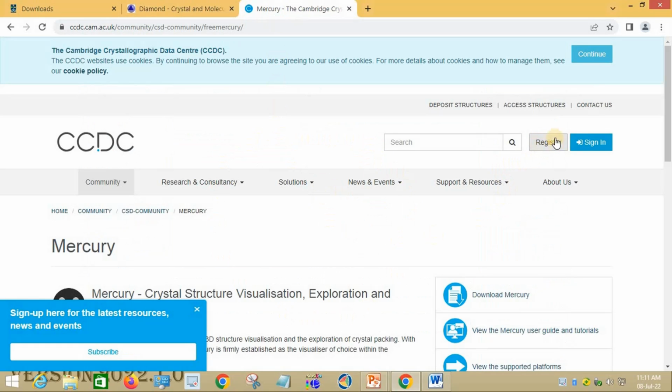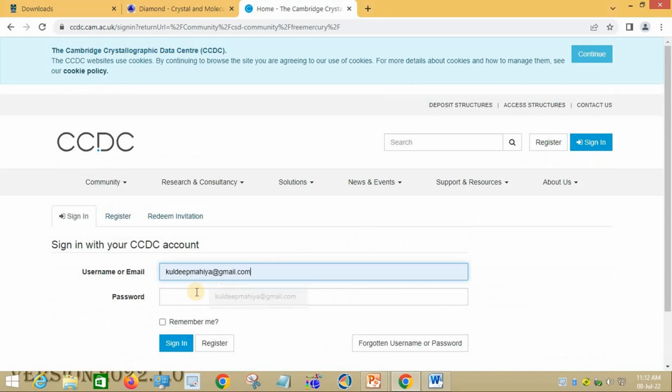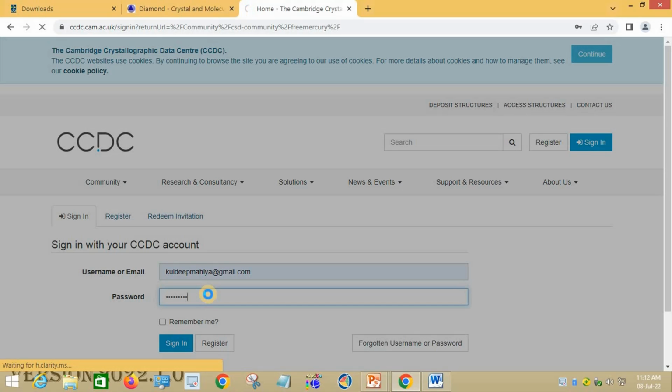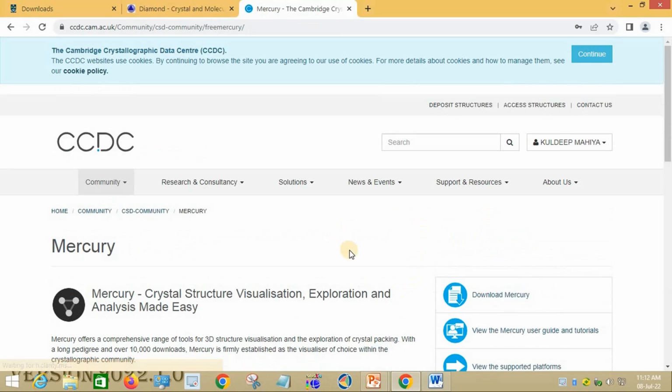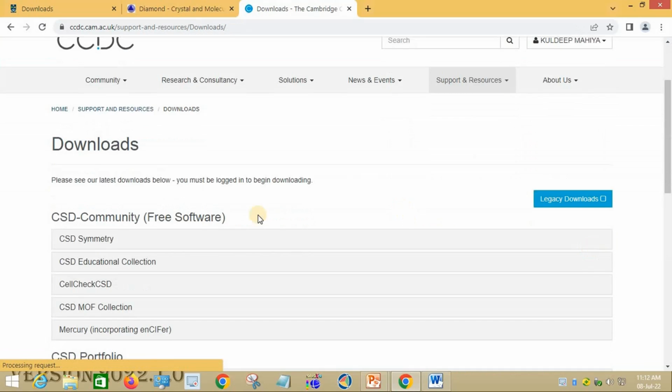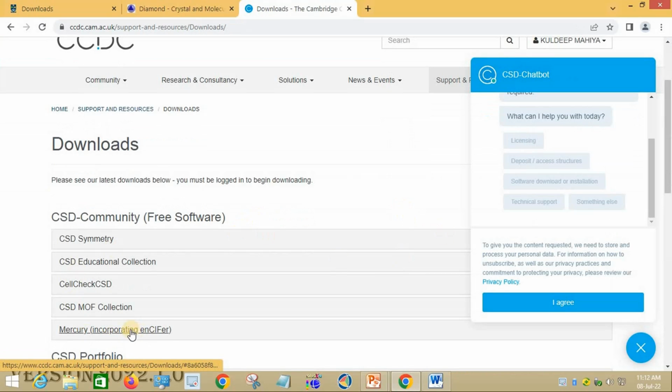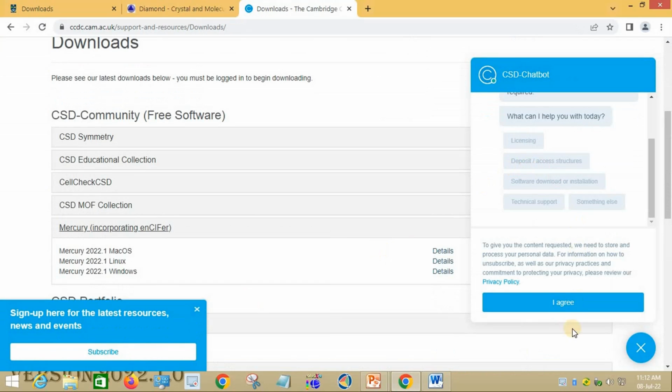For this you have to register yourself first, and then you can download the program. Since I am already registered, I am just going to sign in, and here I type my username or email and then the password. And now there is an option to download Mercury. Just click here, download Mercury, and you will find a number of options. The last one is Mercury incorporating CSD. Just click I agree.